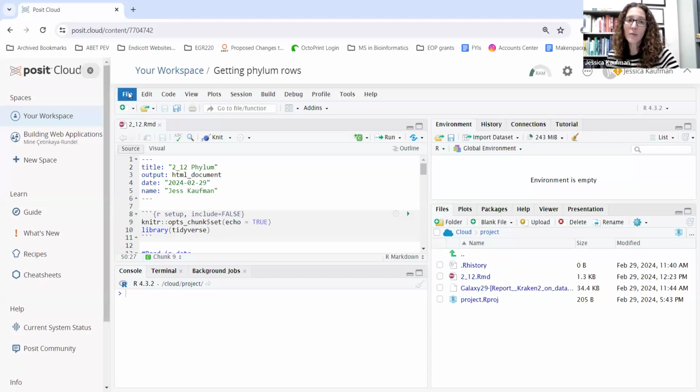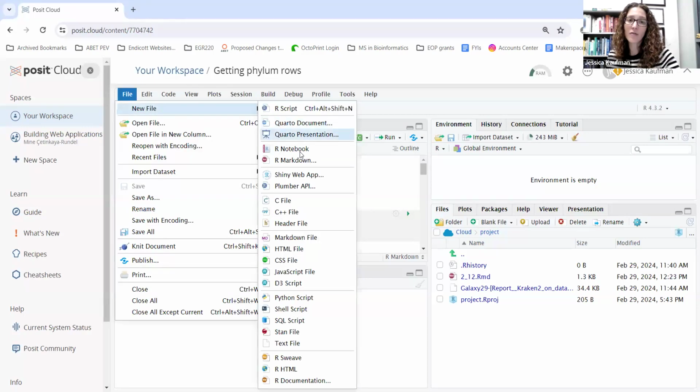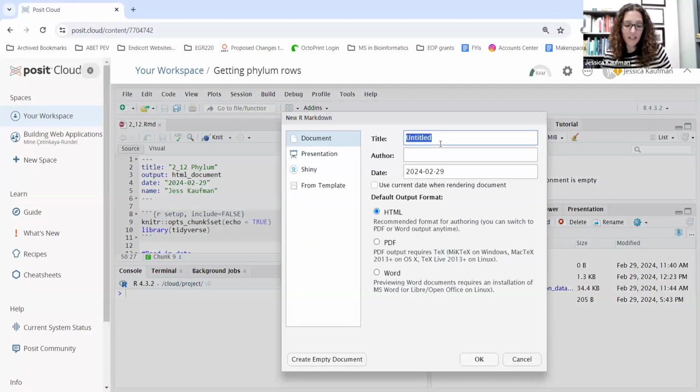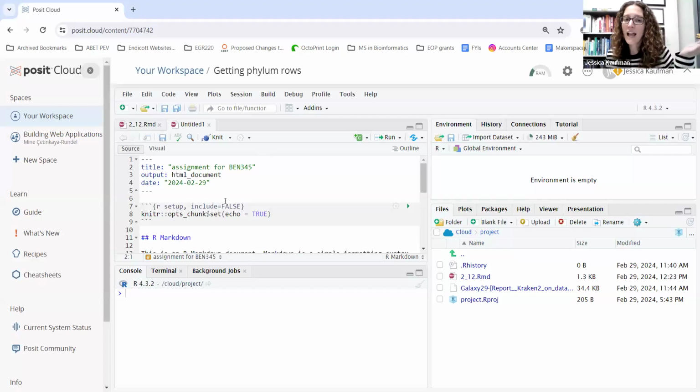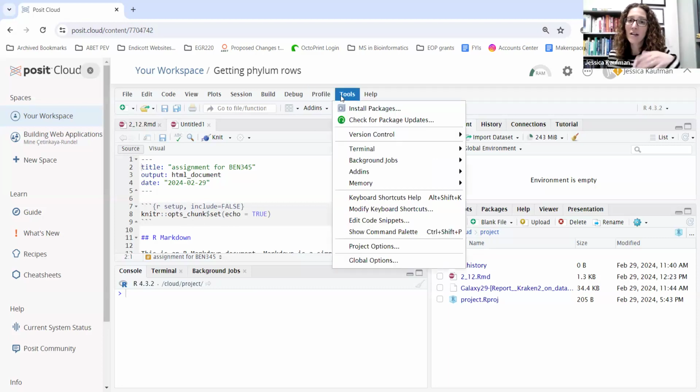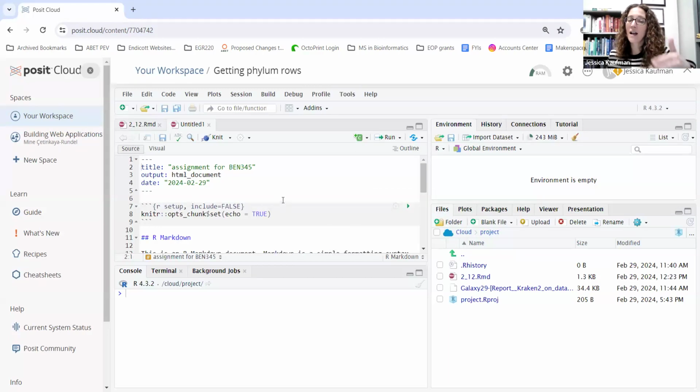So the first thing you do if you want to create a markdown file is do new file, markdown, give it a title, say assignment for Ben 345, say okay. And you'll see in our setup that you can include in the file. And this is a great place to use all of your library commands after you've installed the packages from tools, install packages. And just have that be something that runs in the background with include equal to false.